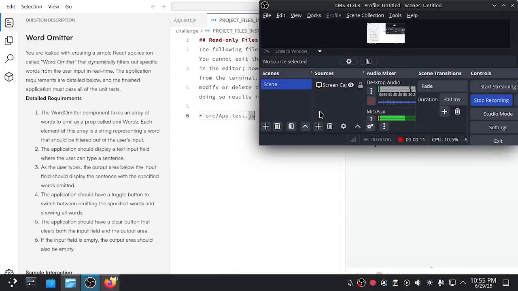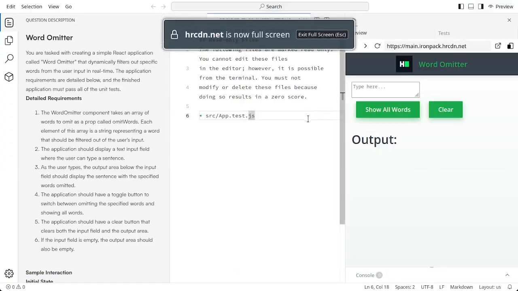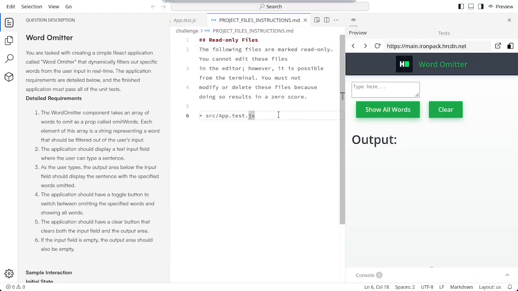Okay, so hello everyone, I'm Alfian and today we are going to solve the Hackerrank challenge on the React section called the Word Omitter. For this particular challenge, we are tasked to create a simple React application that dynamically filters out specific words from the user input in real time. So every change here will be reflected in the output below this.